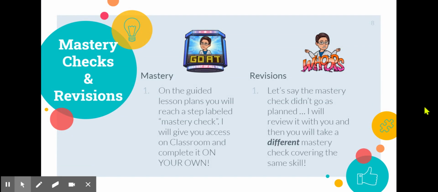Now, what about those mastery checks I mentioned? Mastery checks are always taken on your own. When you're ready for a mastery check, meaning you've finished all of the components of a lesson, you'll let me know and I can unlock or give you access to the mastery check on Classroom. They are not considered open notes and they're not something you share with anyone else.